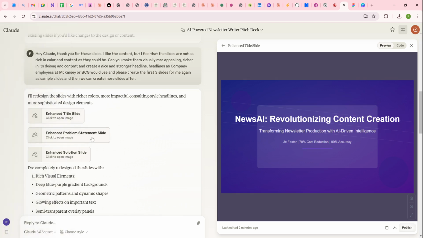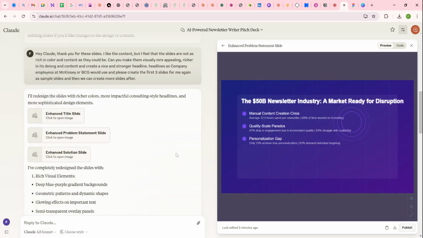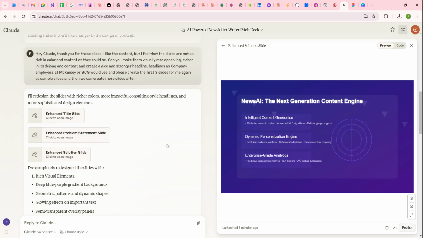We have the enhanced problem statement slide. We now have the $15 billion newsletter industry, a market ready for disruption. We have the manual content creation crisis, quality scale paradox, and personalization gap. So much more content and explanation, understanding of why this might be a problem. And then we come up with the enhanced solution that says the next generation content engine, intelligent content generation, dynamic personalization engine, and enterprise grade analysis. So obviously this is demo data.